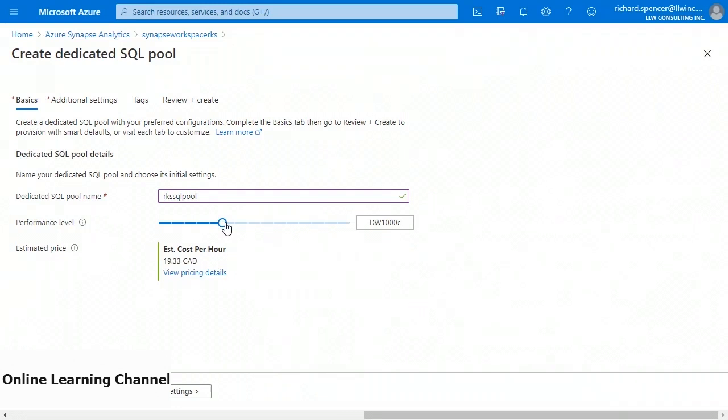And then you see the ever so important performance level. So we can move the slider left or right. Left gives us less compute resources and a lower price. And if you pull it all the way up to say DW30,000c, it's max resources, but you're paying about $579 per hour. So for this demonstration, let's bring it all the way down to the left to a DW100c.